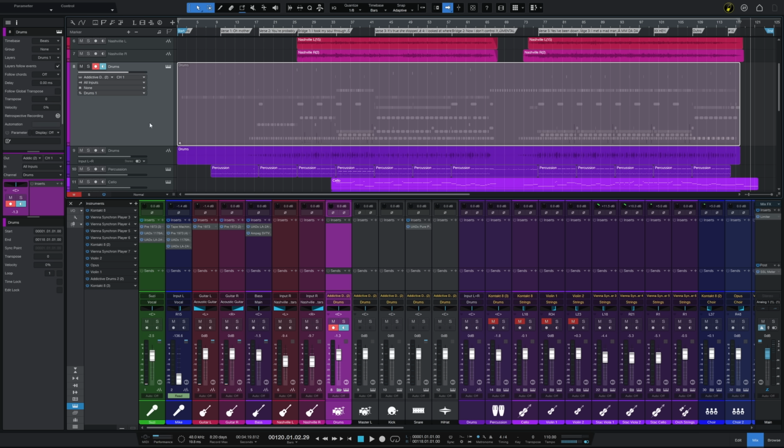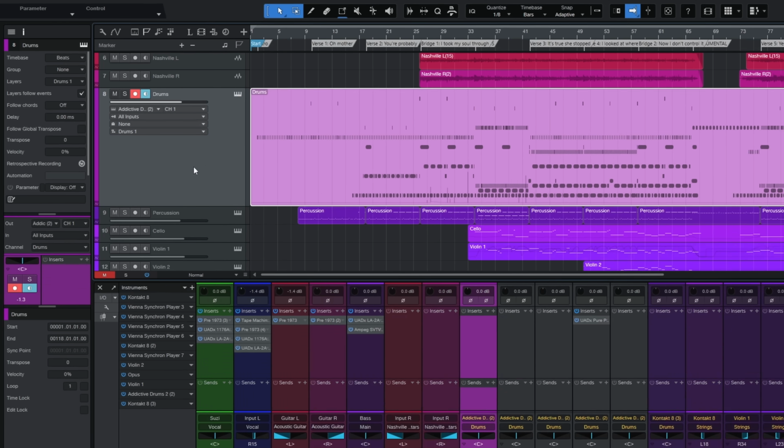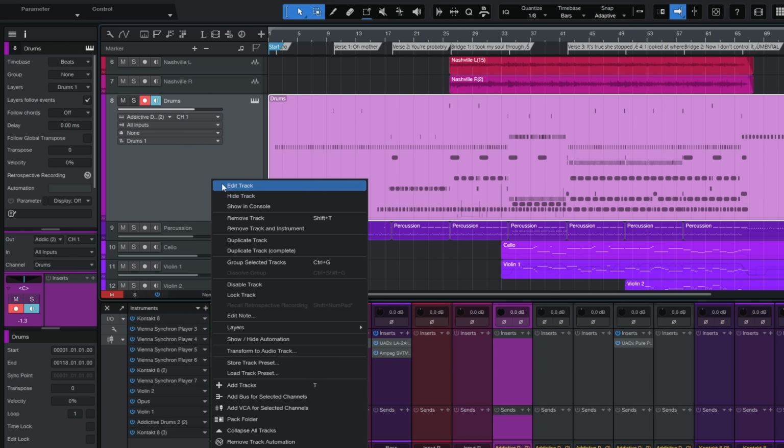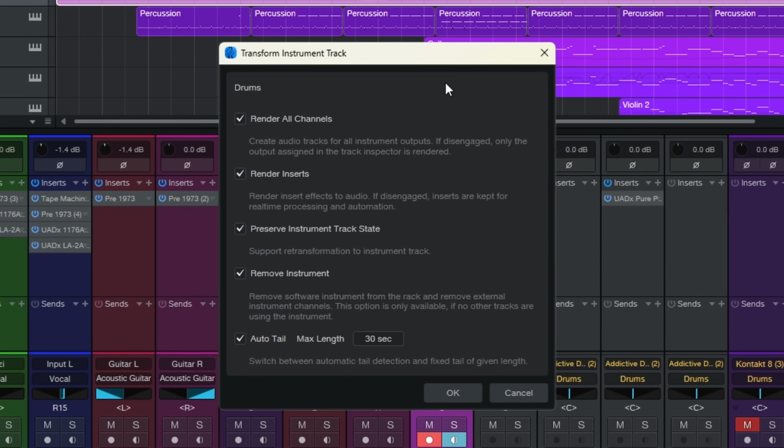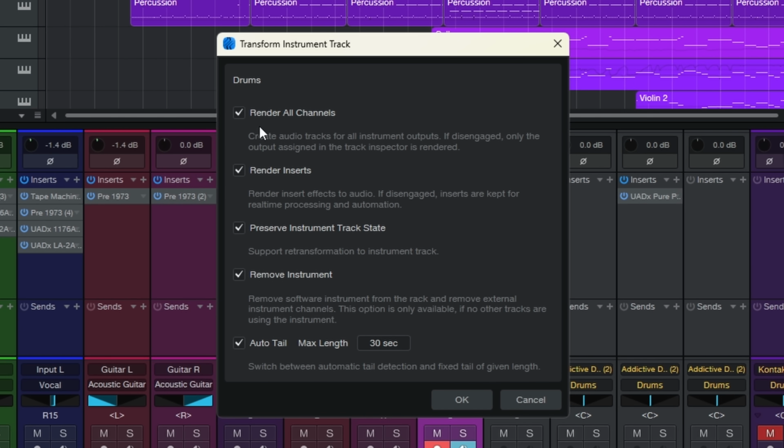It's very different if we use the transform to rendered audio features. So let's undo the bounce that we did, and I'll right click on this track and go down to transform to audio track like so. Now we get a few more options here than we did when we use this with audio. First of all, we get the option to render all of the channels. So remember, we've got these separate outputs. This is going to render them separately so we can still mix each of those drums afterwards.